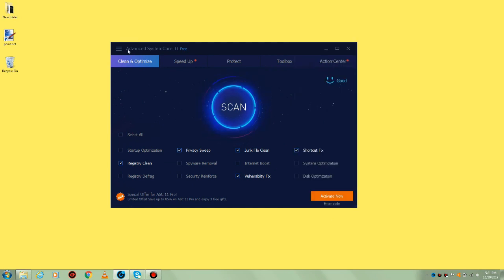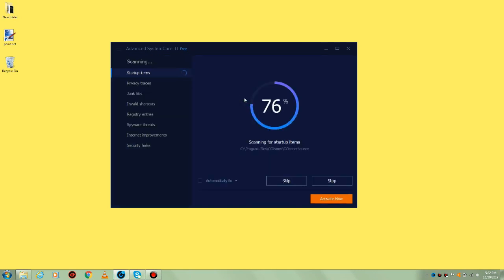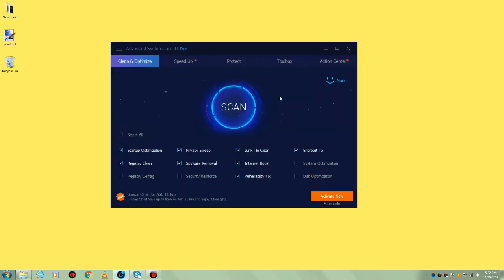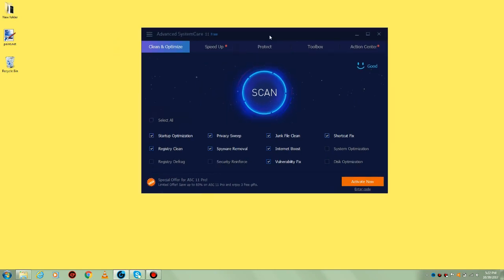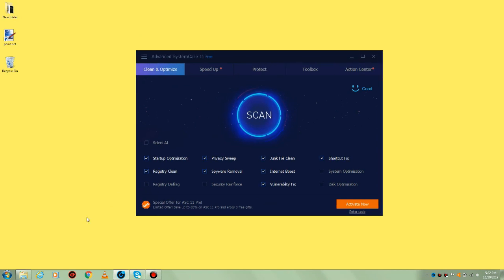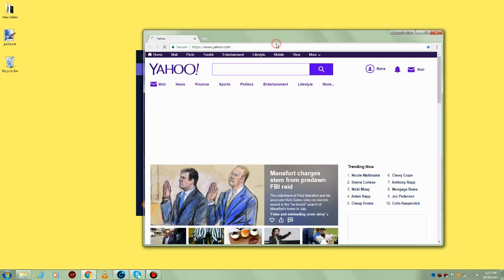But if you don't have any money, just press this. You could check on anything here. It has spyware removal, junk file clean, anything you like, and then scan it. Let me stop it. If this is your first time scanning your computer, it's going to take a while, so just relax and kick back. But this fixed my computer. It goes a lot faster. It doesn't lag a lot. And everything works.